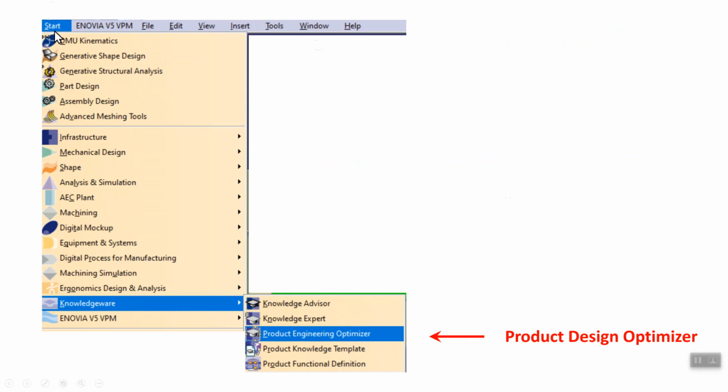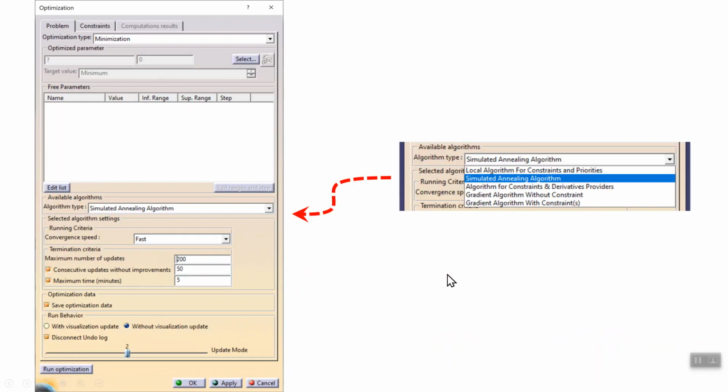Okay, now let me remind you where this Product Engineering Optimizer was. You go to Start and scroll down to Knowledge, then Product Engineering Optimizer. By the way, these top two I have used in other tutorials for a different purpose, but they don't pertain to the present video segment. So right there. When you select that, a dialog box opens up, and notice that there are certain things that you have to specify. For example, what are your free parameters? What are the things that you're allowed to change? And you are trying to find the value or values of those parameters which minimize or maximize something.